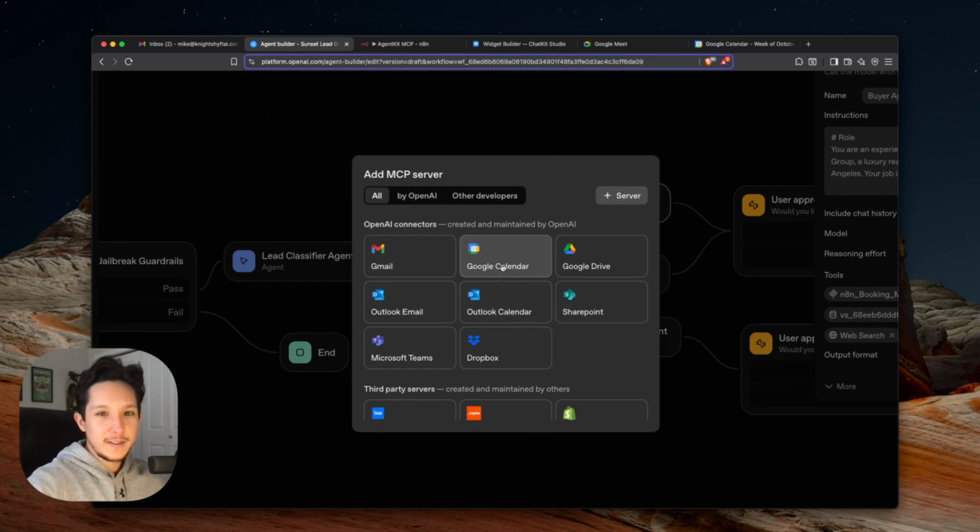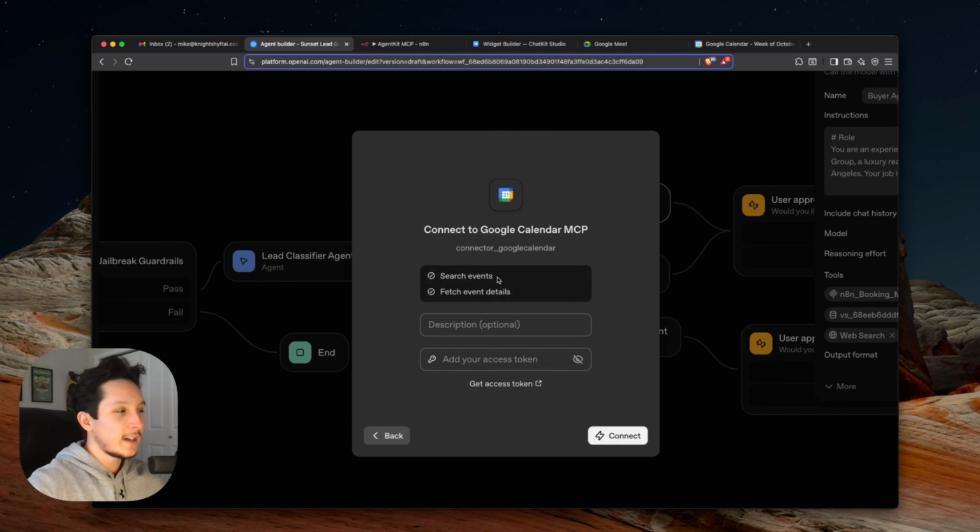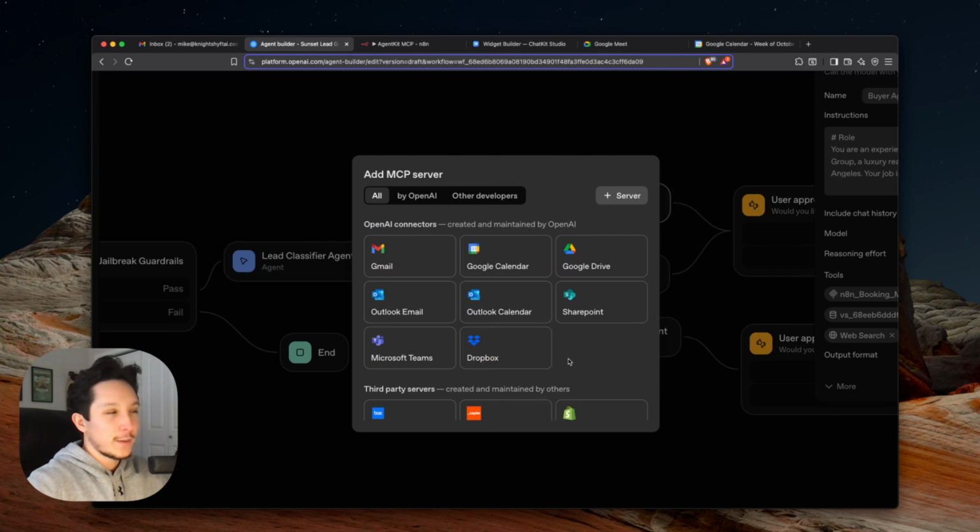And of the ones that it does have, let's just say for Google Calendar, for example, all we can do is search events and fetch event details. We can't actually book events or do a lot of other basic things like check availability. So the best way to get around this at the moment is to actually jump back into N8N and create your own MCP server.